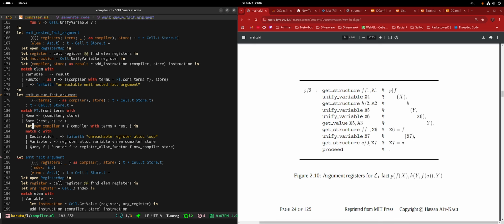The first thing that we do is saying to the compiler that you update the terms, right? We update the terms, yes. Effectively popping the element that we just got. Then we pattern match on that element, and then here's the catch. What should we do with that element now? We don't have to do that. We can just do an emit nested fact argument, actually.